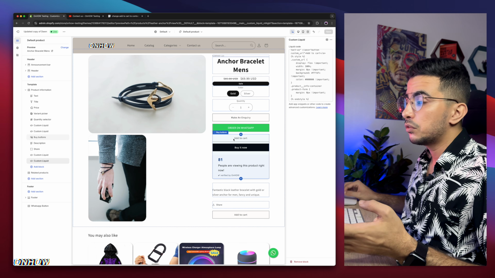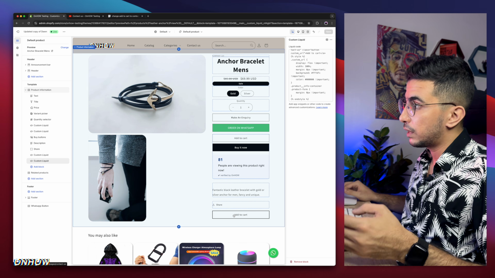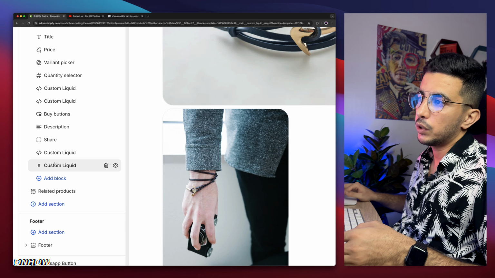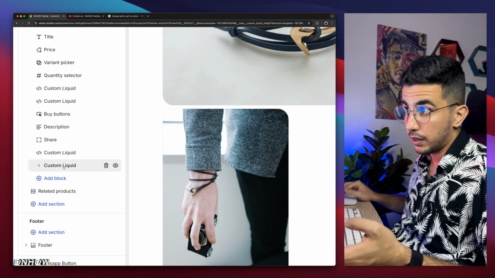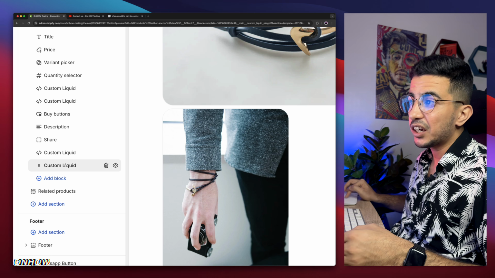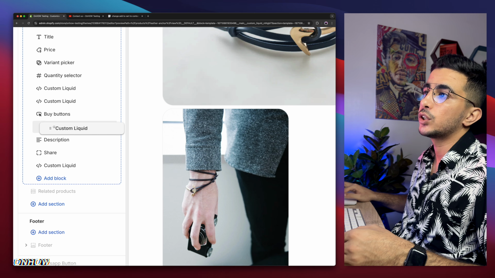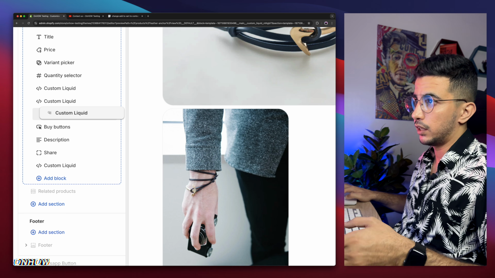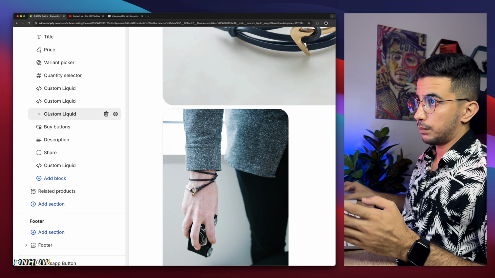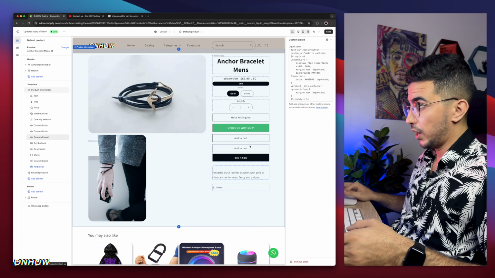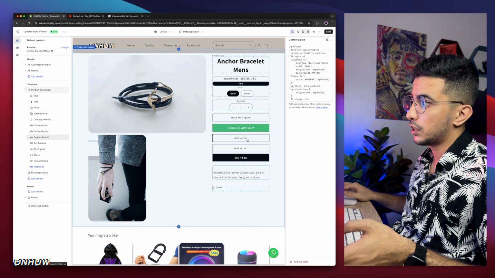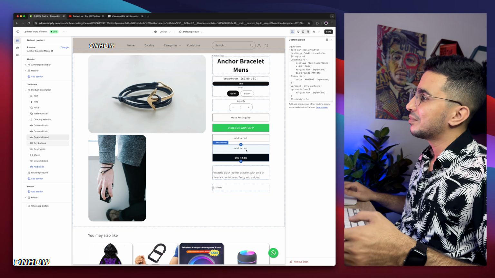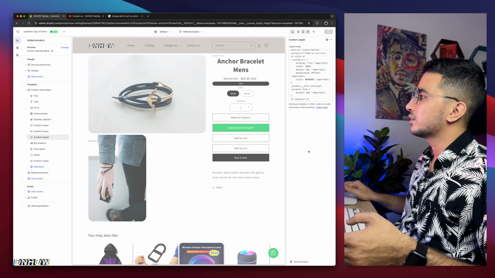The first thing we need to do is put this where we want. So head over to the custom liquid section that we just added, where we're pasting the code, and click, hold, and drag it up. I'm going to drag it on top of buy buttons, which is the add to cart and buy it now. Now we have 2 add to cart buttons, the original one and the fake one that we added. So now let's click on the save button.